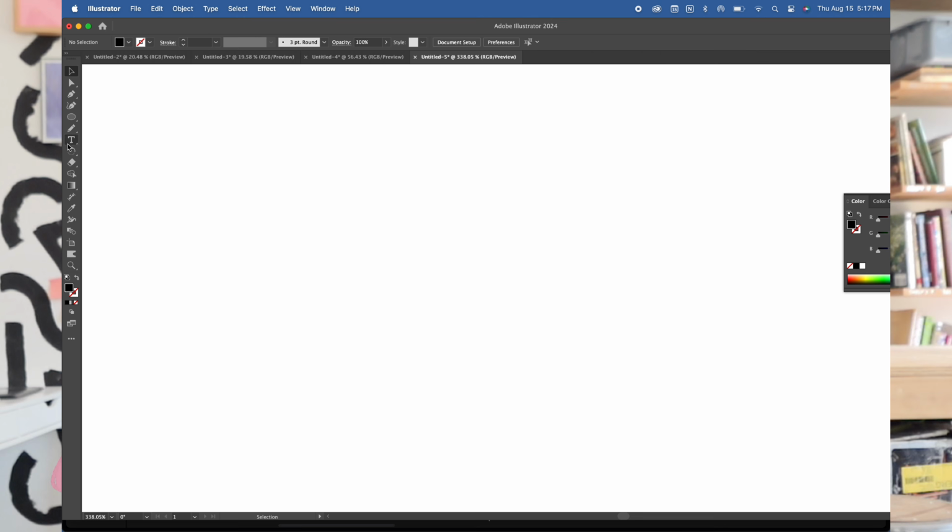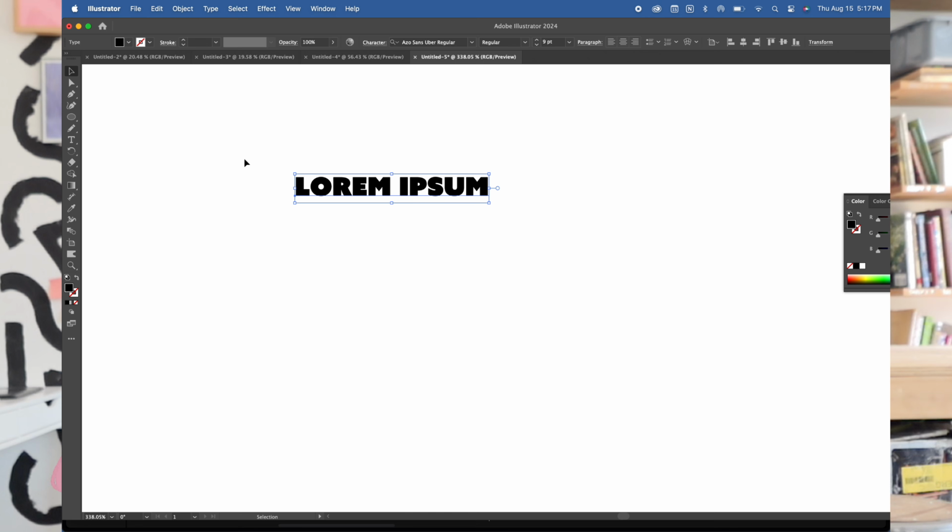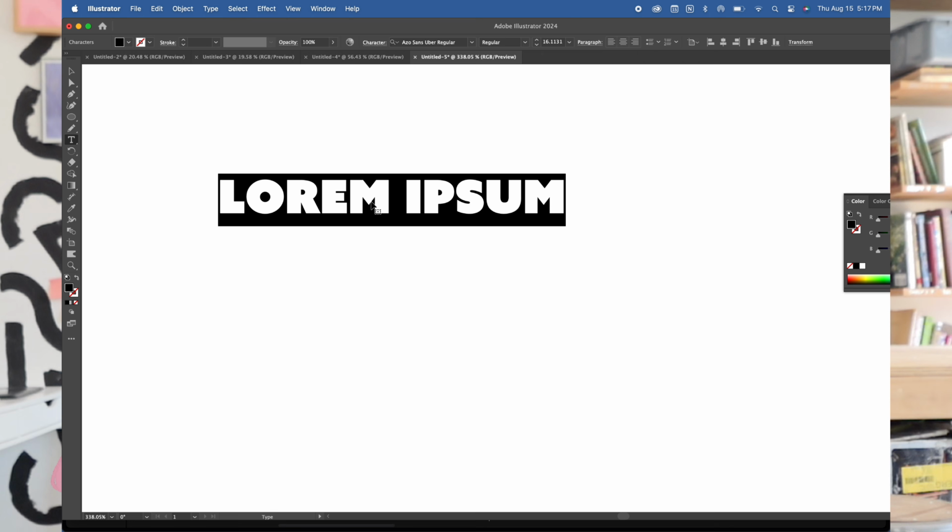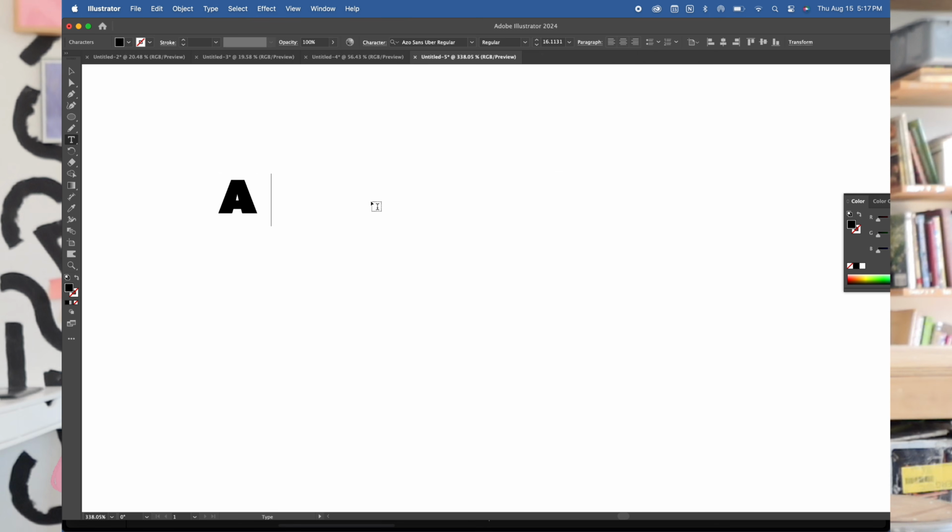A note on that, I'll be going over compound paths in episode 3 as well, but for right now, you can think of a compound path as a shape with a hole in it. Think of the letter A, the letter R, or a donut.